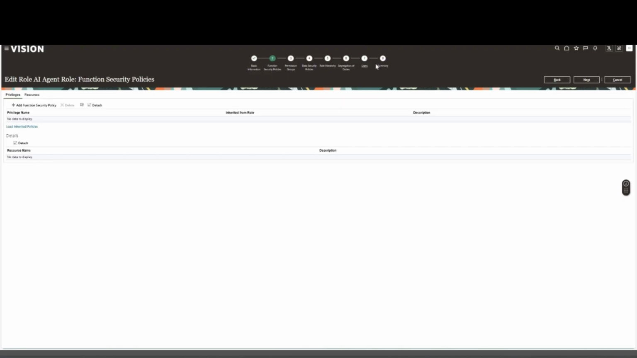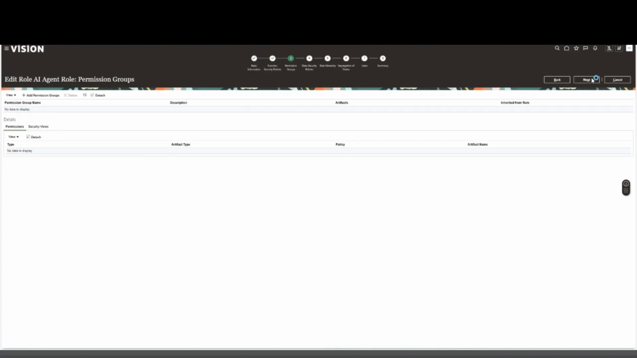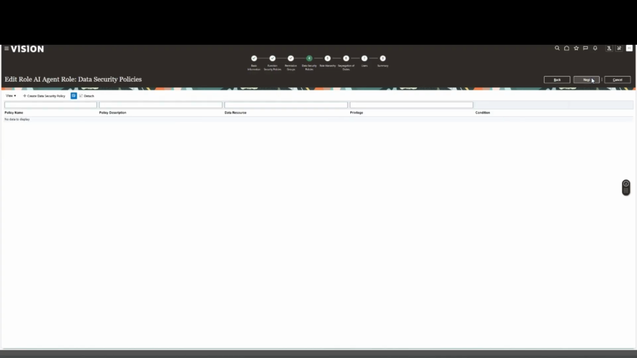You can see that there are 8 steps above this. We don't touch this. Then we come on to the permission groups. We've already done that. You don't touch this. Then we come on to the security roles. Nothing to be done here. Then we go on to the role hierarchy. Just taking time.